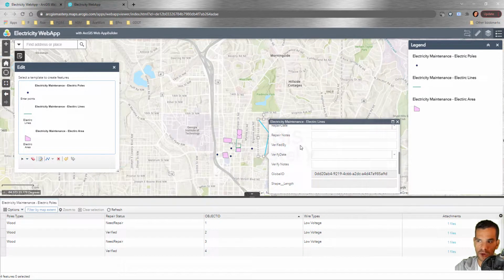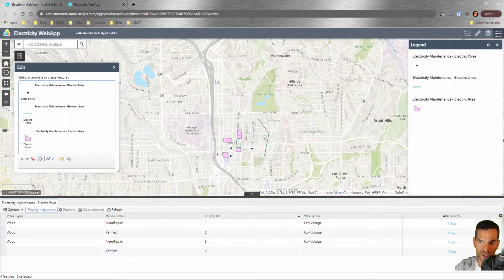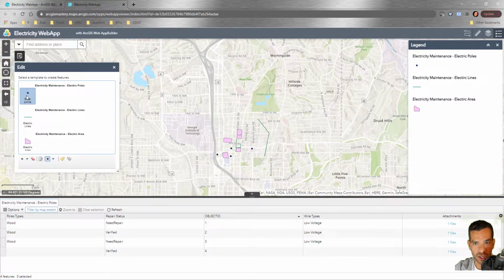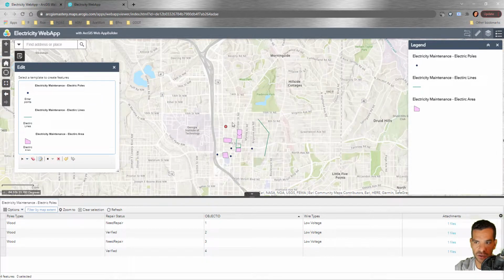We don't have any required attributes, so we can just go and say close. And now we have a new line matching exactly the electric maintenance electric lines green symbology. You can click on any one. I will add a point, so I will click here and add a point. Now the point is adding, and now we have a new point, and you can just click this one, and now we have a point. You can add a polygon, and you can add as many features as you want. So that's for the adding.